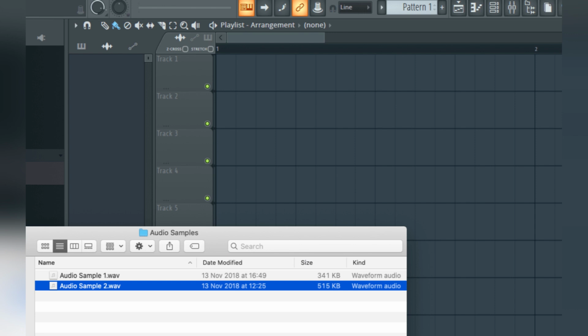Firstly, open the folder on your computer where your audio sample is stored. Now, drag the sample from the folder and drop it onto the FL Studio playlist. The sample will automatically be added as an audio clip and placed in the playlist. You'll see it from the waveform that appears. Now you can play, edit, or arrange the sample.